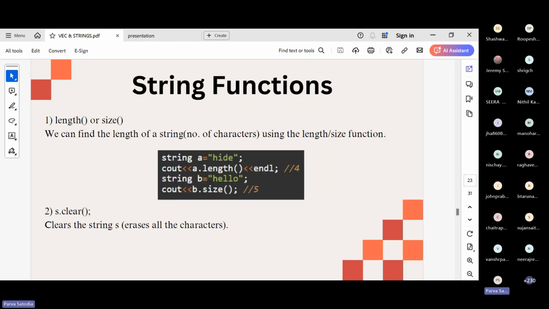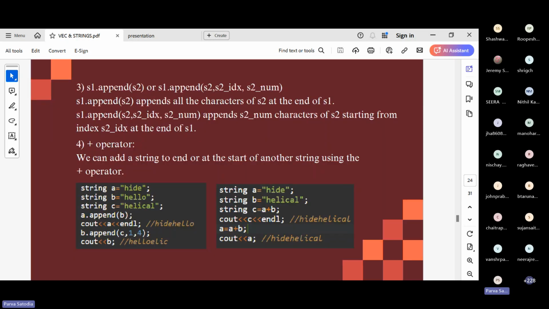Okay, so some basic string functions. Similar to vector, string also has some inbuilt functions. First is the size function. If I output length or size, both are the same function, so I can get how many characters there are in the string. Another function is s.clear. It will clear the string s, similar to vectors, and erase all the characters. Some more functions are there, so let's go through them quickly.